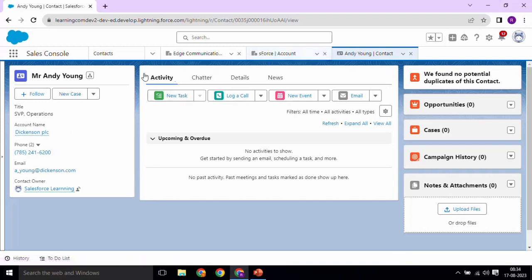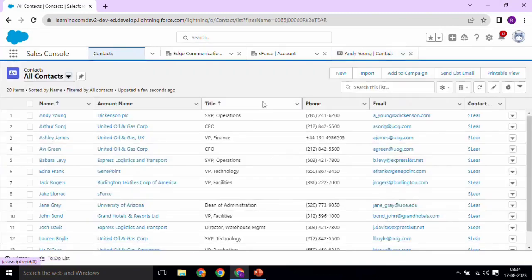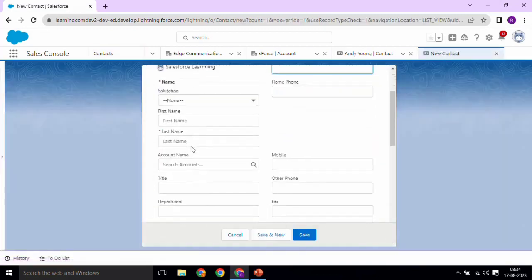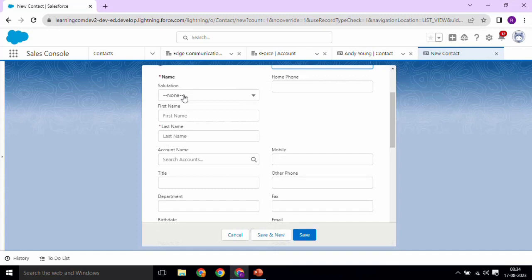But how do you actually create one record, either of the contact or of the account? Let me go to this new button. You see this new button? We can create a new record by going to this new button. Now I'll enter different details. Whatever star is mentioned, those become the mandatory fields.